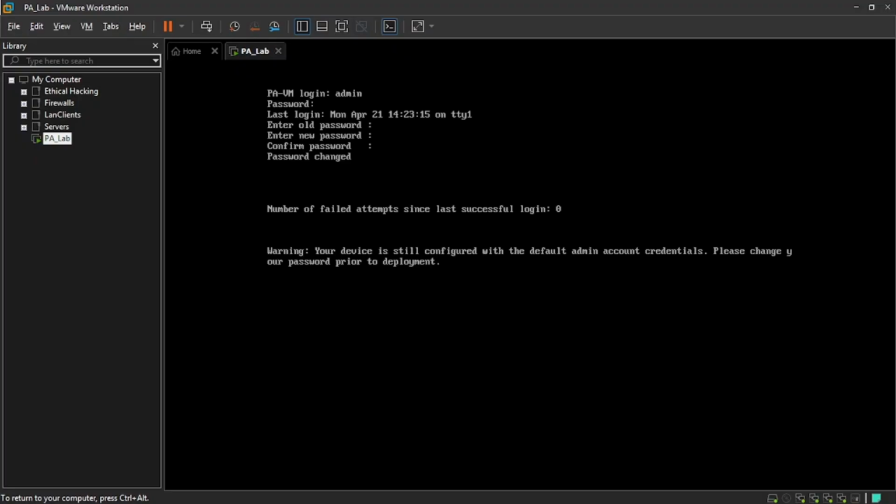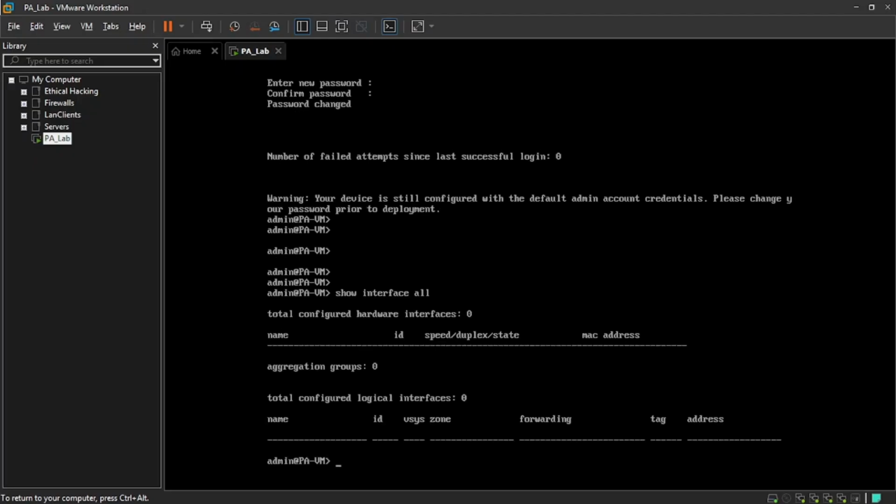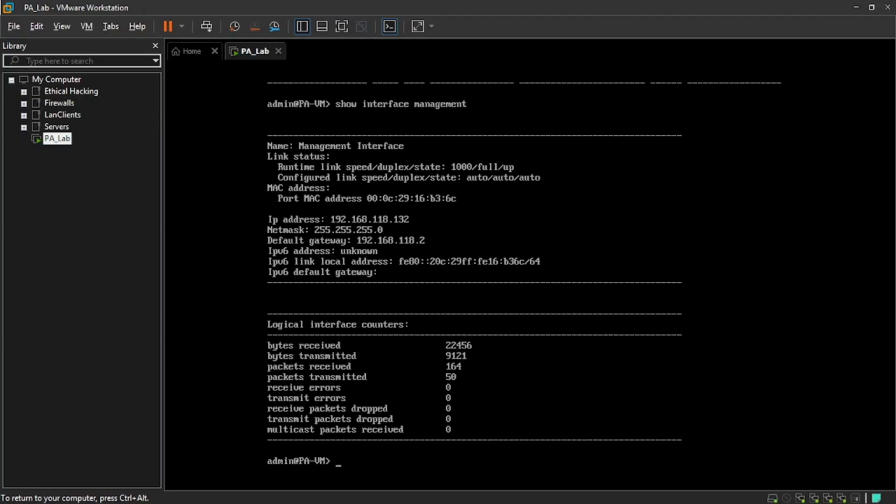Now you can see I've logged into the firewall. Now what you need to do is give the command show interface management, or you can give show interface all. That will show everything. Currently you can see it is blank because we haven't configured any interface. So show interface management. You can see the link status here, runtime link speed, duplex, state.